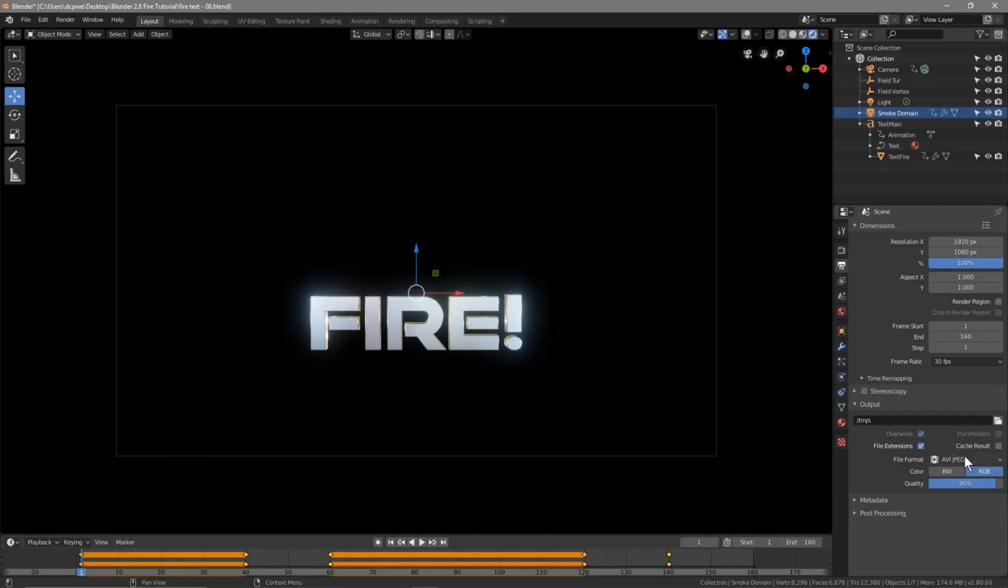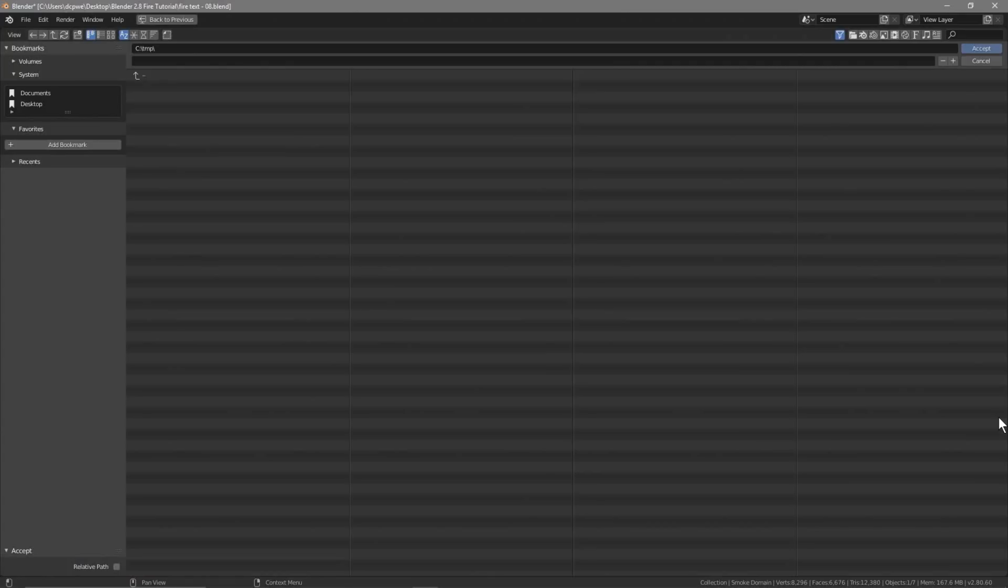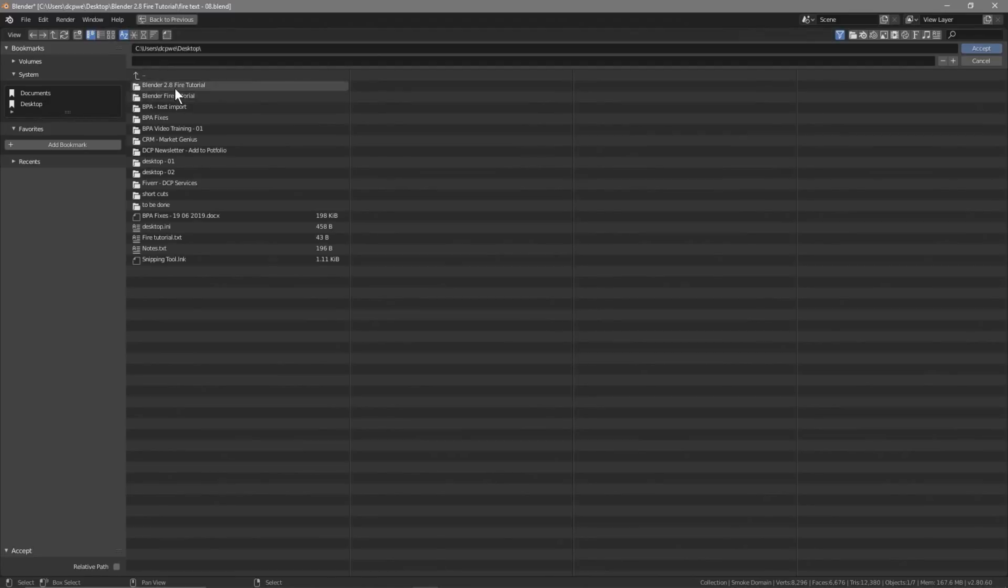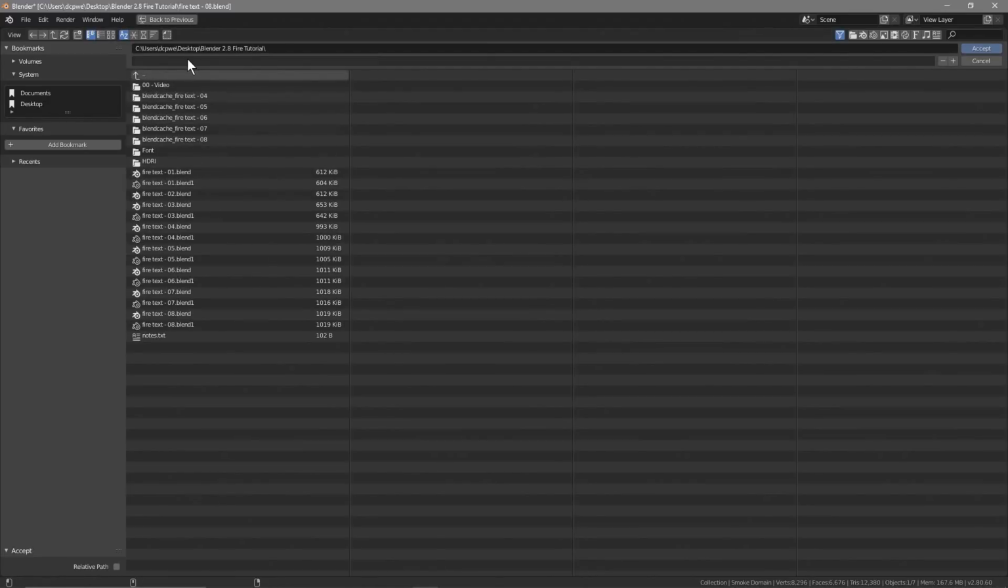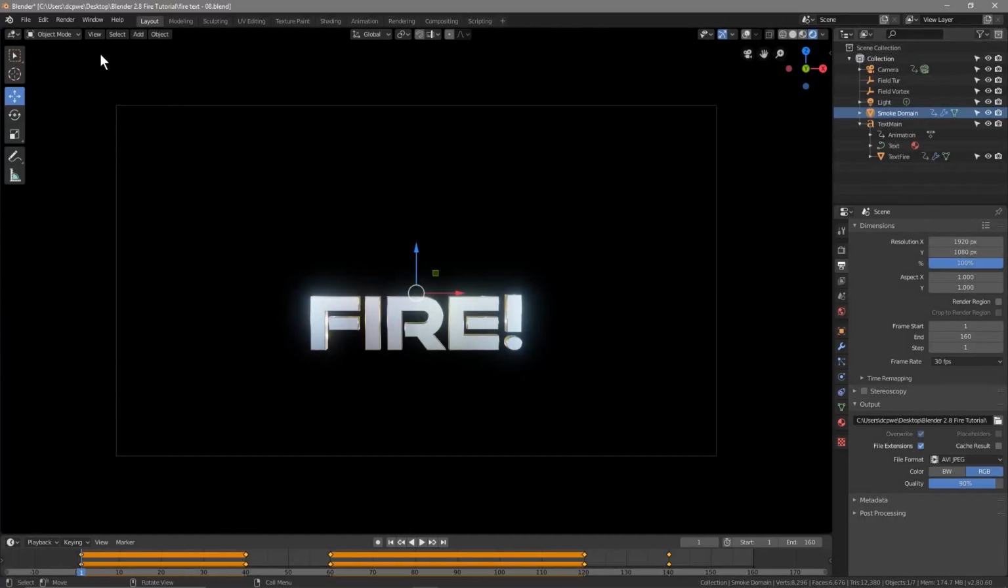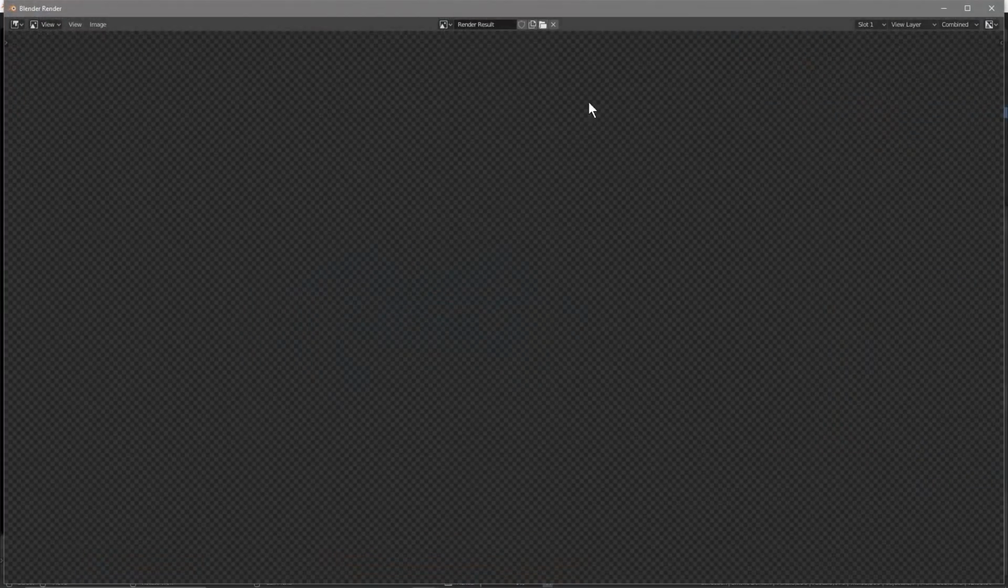Then we'll click this open folder here, and we'll go to my desktop. We'll go into this directory, and we'll just click accept here. Then we'll go to render and render animation, or press Ctrl F12. So let's press that now, and Blender will start to render out the first frame.